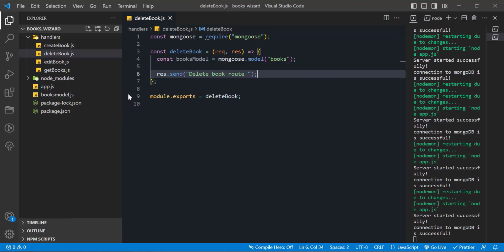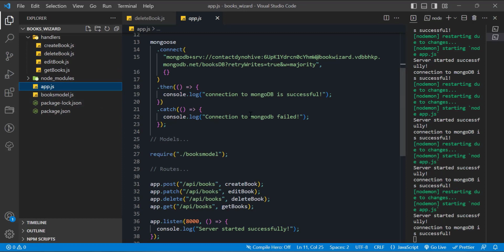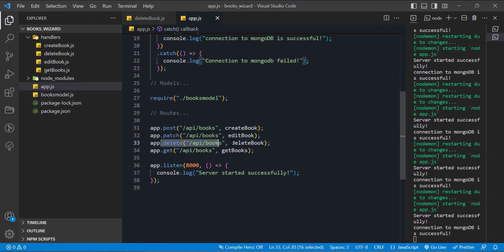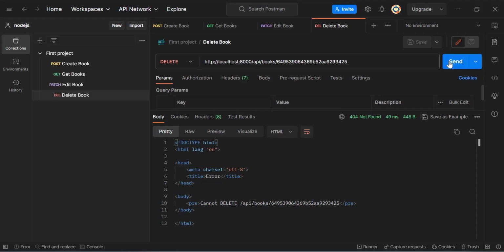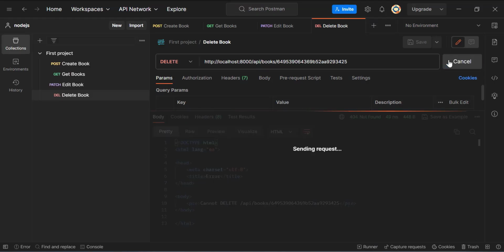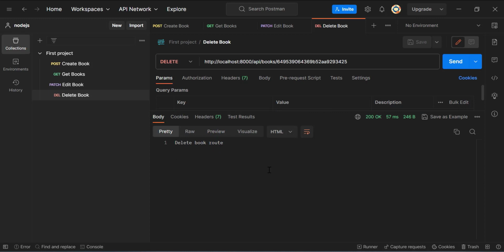So navigate into our app.js, and in the delete request, we will be providing a new parameter, and this will be book_id, right? Let's save this. Let's navigate into Postman again and let's send the request. So here you can see our delete route is working fine. Now we need to figure out a way to get this ID from this route.